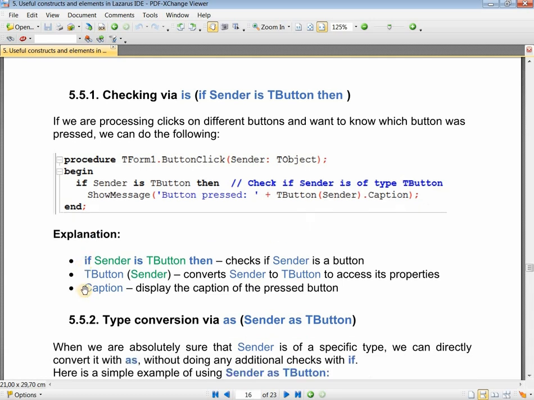In the procedure, if Sender is of type TButton, then we check whether Sender is a button. Sender as TButton converts Sender to a button so that we can access its properties. And we're displaying the caption of the button.